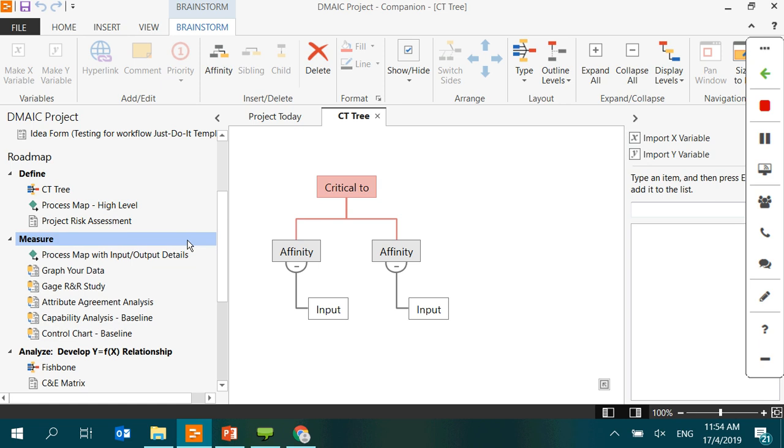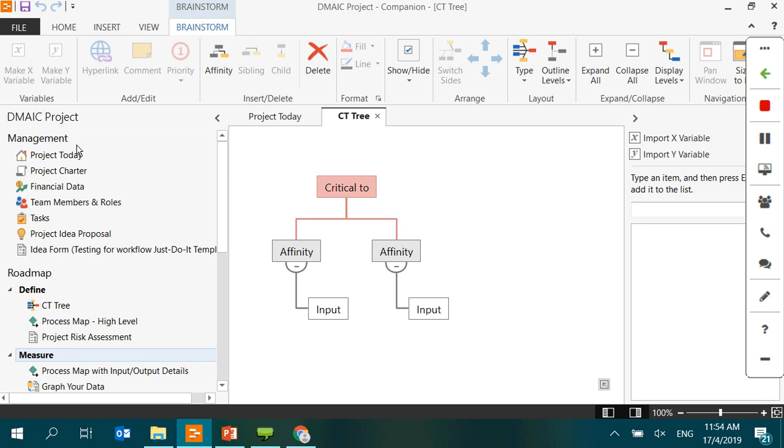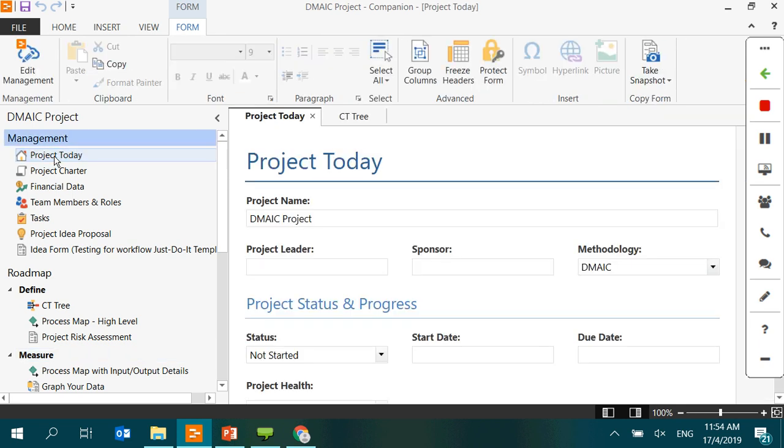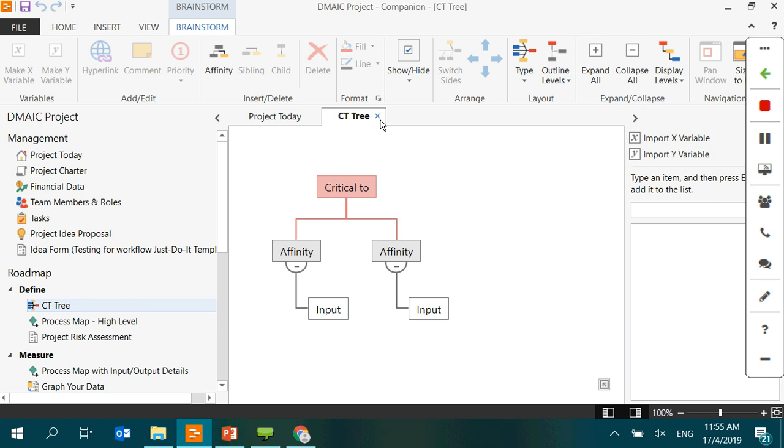Okay, so you can do the same for the other phase names as well. Other than that, on the project manager section on the top here, you will see under the management section: project today, project charter, financial data, team members, tasks, and so on. These two appeared because I have activated workflow earlier, and you can choose to remove them from your project manager section.